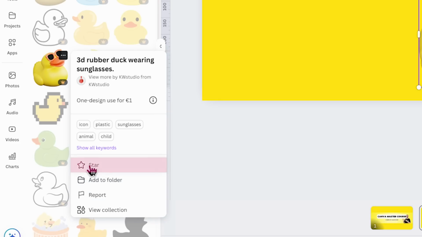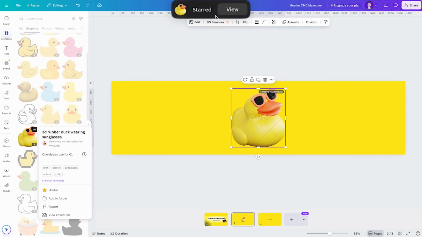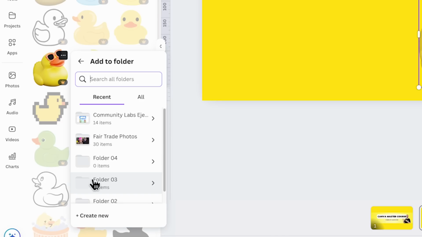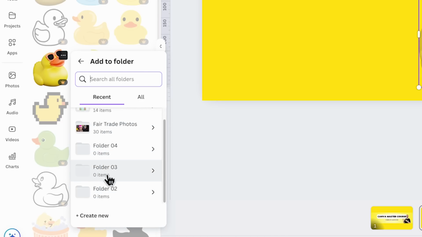Let's collapse that. I can star this rubber duck if I want to. See, it will be added to my starred folder. I can add it to a folder, so that is very convenient. I could just tell Canva, okay, I want to add this rubber duck to a specific folder that I have created. Or I could create a new folder directly from here.